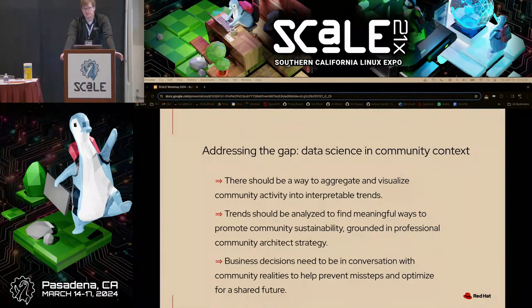And so addressing that gap from our perspective is bringing data science into the conversation. There ought to be a way to aggregate the trends that we see in communities and visualize the trends to find meaningful ways to promote community sustainability that's grounded in professional community architect strategy. Forgive me for literally writing down what I'm saying, but I want these slides to be able to be consumed later rather than just bullet points.